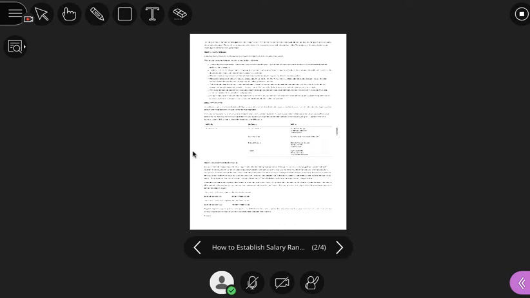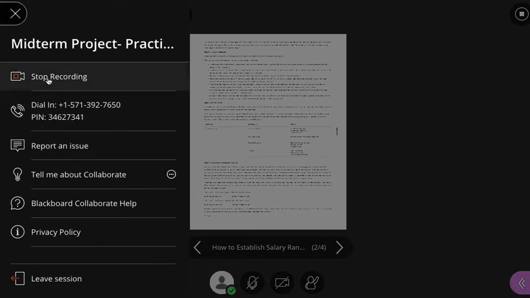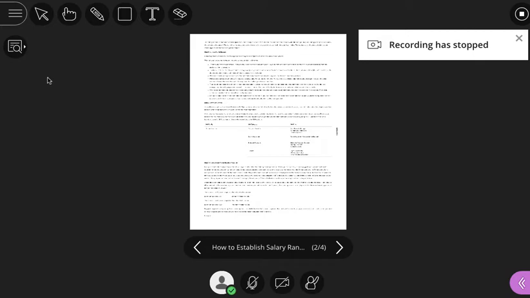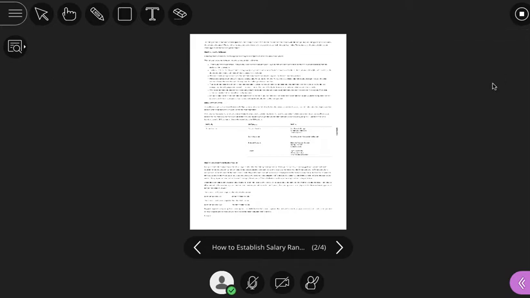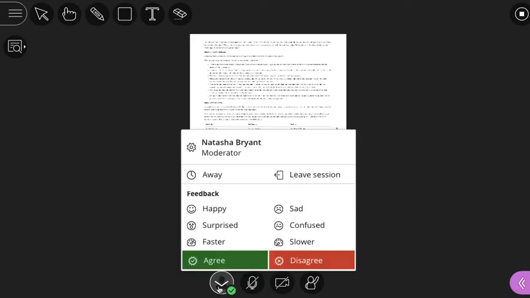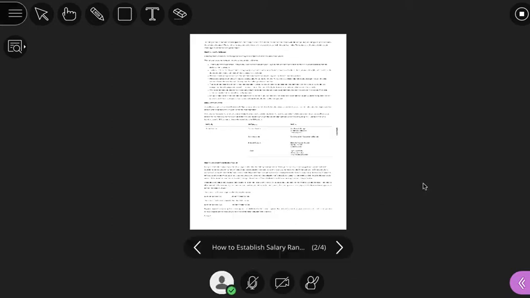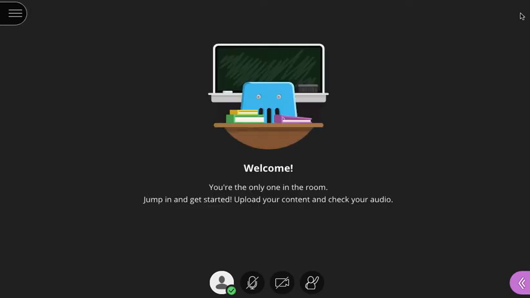When you're done recording, you click here and you click stop recording. It tells you the recording has stopped. Now, don't just leave the course room. Don't just click this and leave the session. I want you to come up here, click stop sharing, all right?